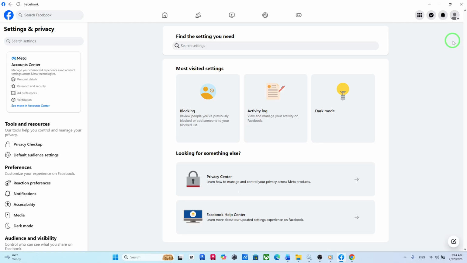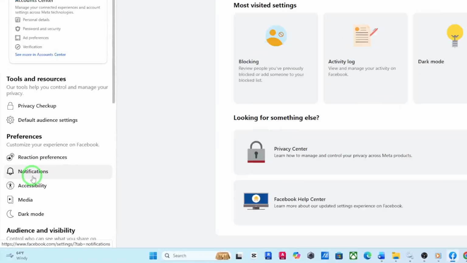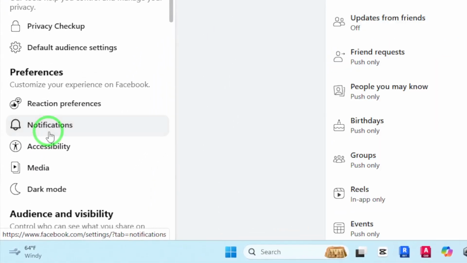Next, click on Settings and Privacy. This section holds all the tools to personalize your account, adjust preferences, and control what you get notified about. Once you're in, select Settings. This will take you to the main settings dashboard where everything is neatly organized on the left-hand side panel.